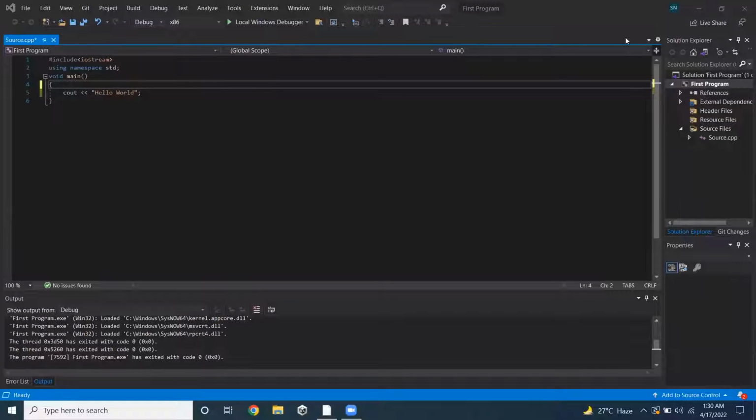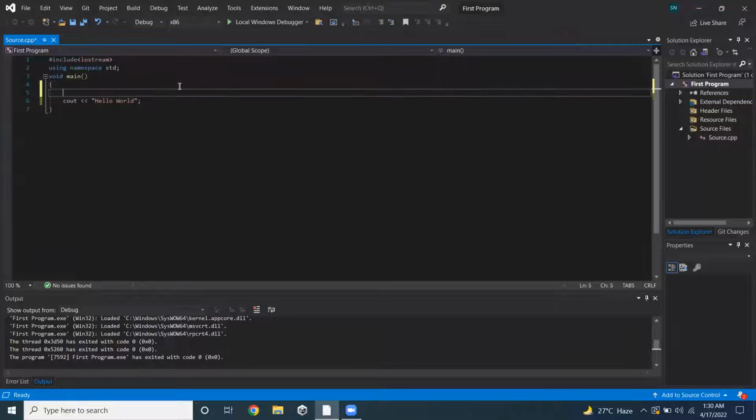In the last video, we created the first program in C++ and we printed hello world in that program. In this video, we are going to learn about the comments in C++ program. So comments are non-executable statements that are added in a program to increase the readability of the program. And these statements are non-executable and they do not affect the execution or output of the program.